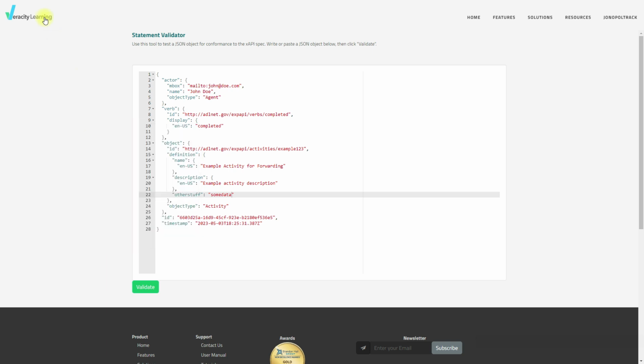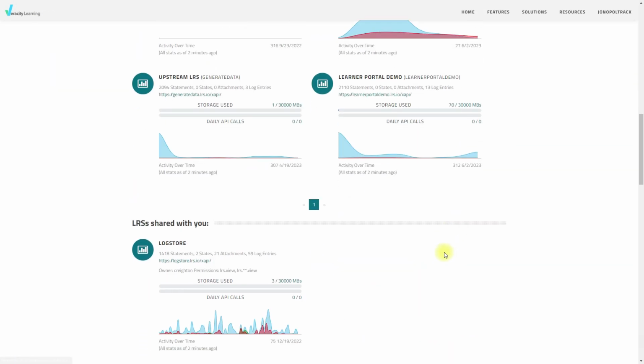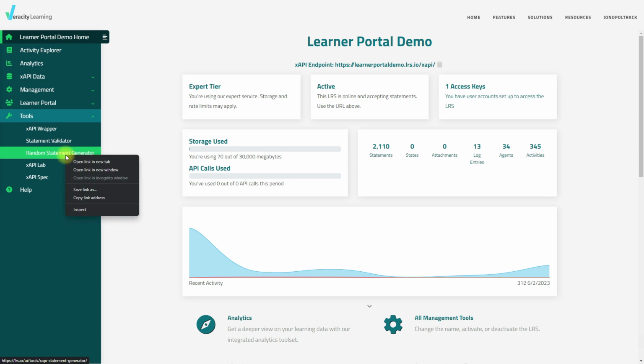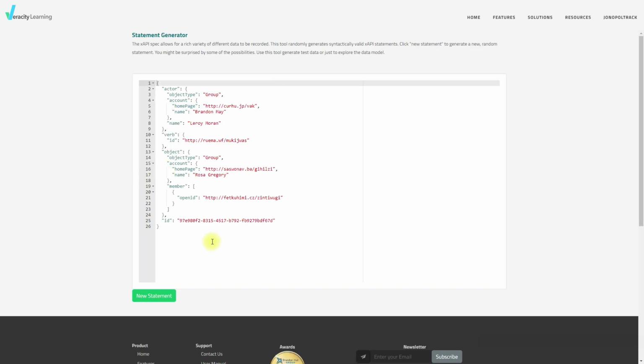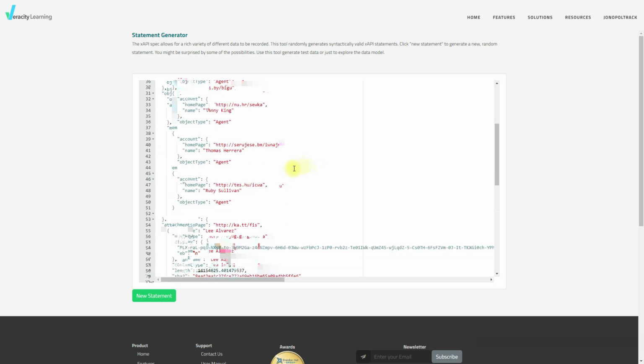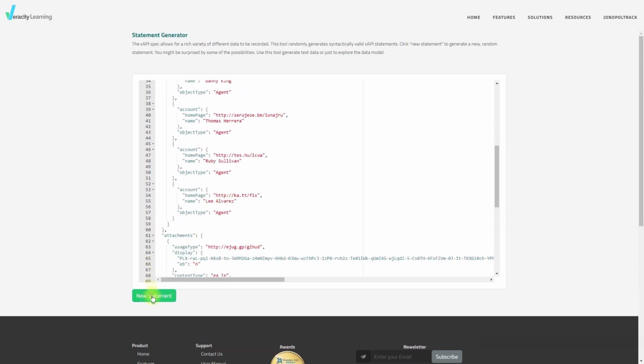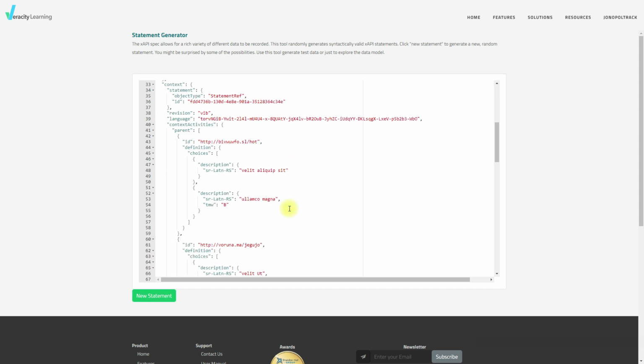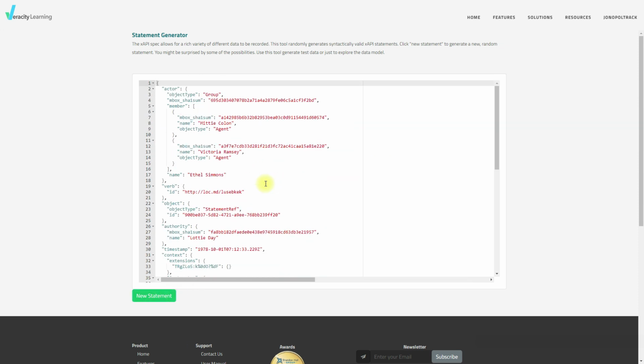All right, let's go back to our Learner Portal demo, back to our tools. All right, random statement generator. What this thing will do is generate statements that are conformant to the spec. So like here's one. This one is using a member. If you click on this a couple times, it'll do crazy stuff. Stuff that's allowed by the specs, and you can take and validate any one of these. But if you really just want to see what statements can look like and all the different forms that they can take, you can just keep clicking this and it'll keep generating valid statements.